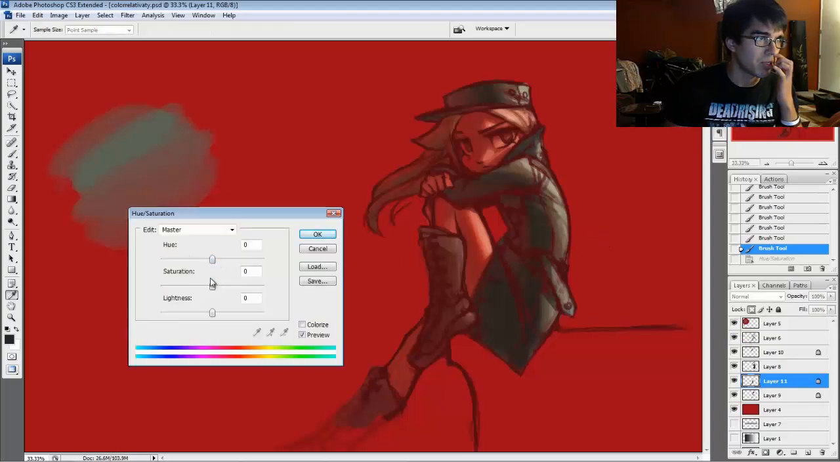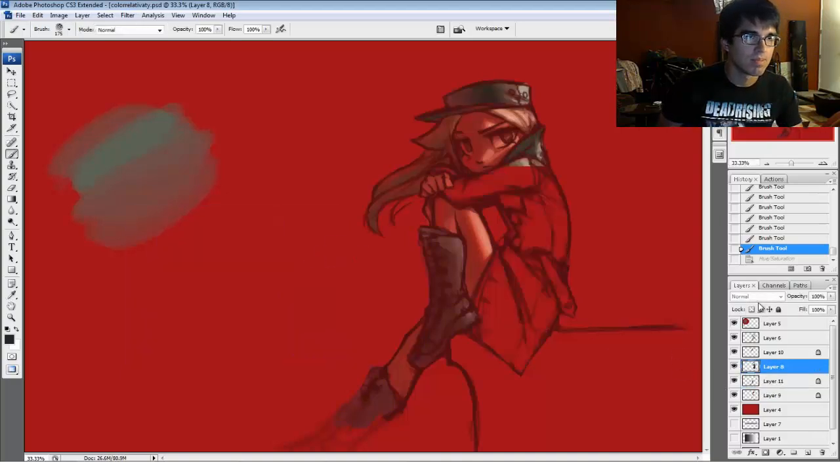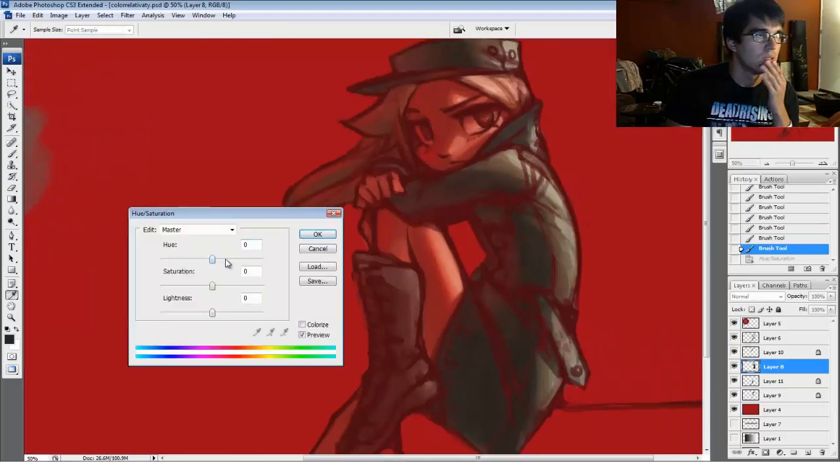I actually want it to appear more green. So maybe we'll kind of shift the hue a little bit. Oh, whoops. Wrong hue. That's closer to what I want. Oh. Just kind of playing around with it just a tiny bit.